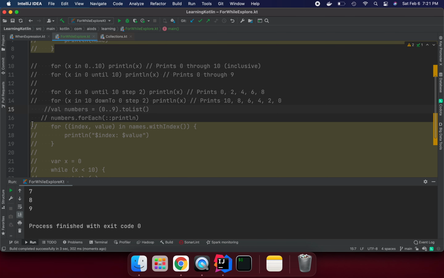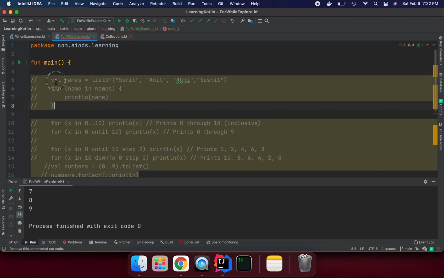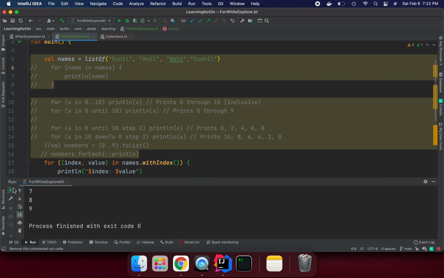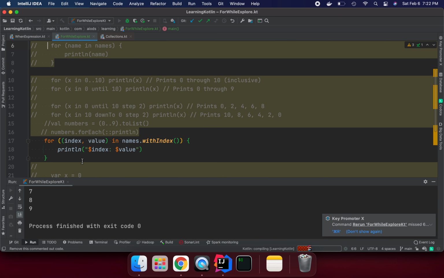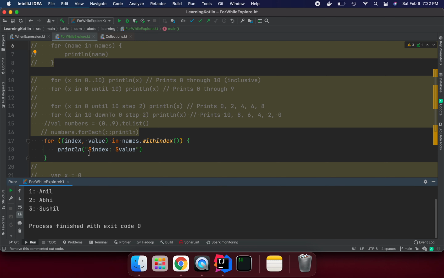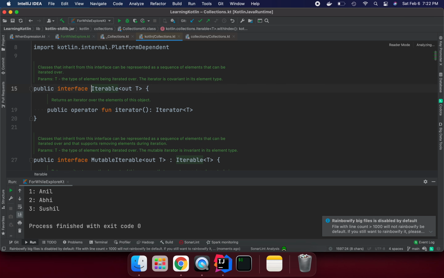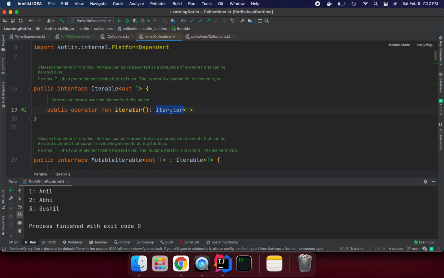Also we can get the index and value of a list position, how our value is stored. Let me comment out the list and run it. We can see the 0 position holds Sunil, the value I am storing here. So this is the index and the actual value. This way we can get the position with withIndex. This method works on Iterable, and that's why we are able to iterate it with the position. If we go to Iterable, this is again an interface, and to iterate we have the iterator method.